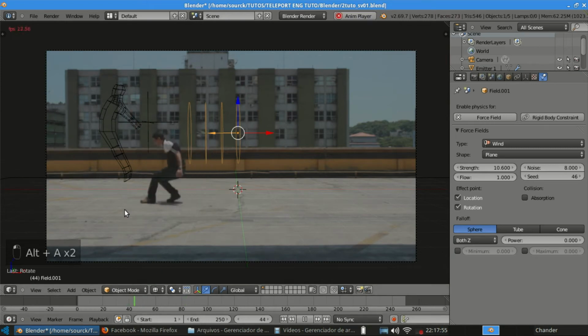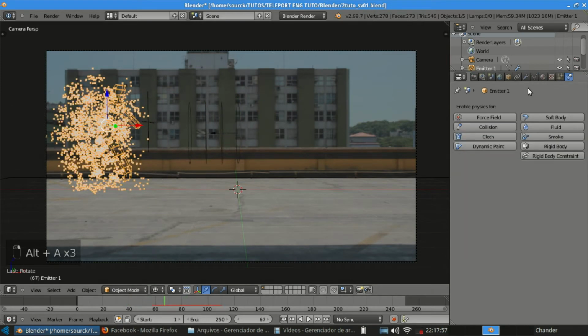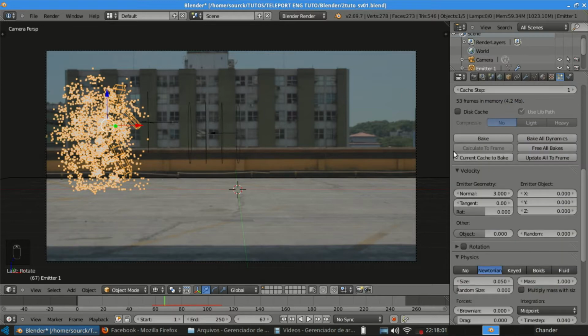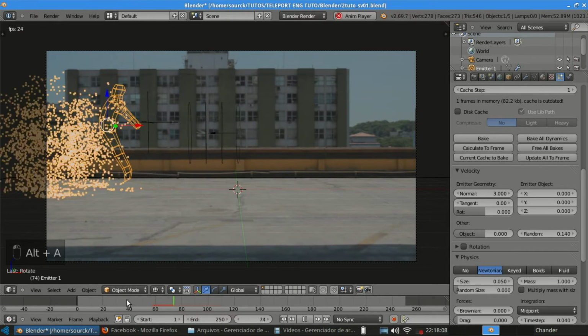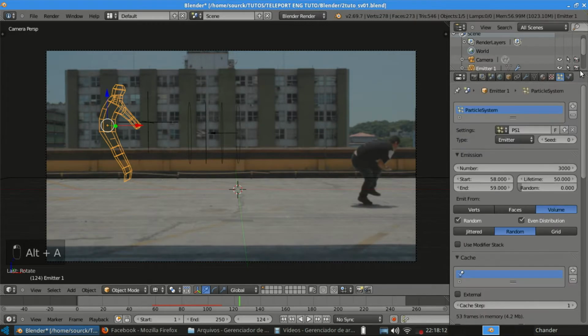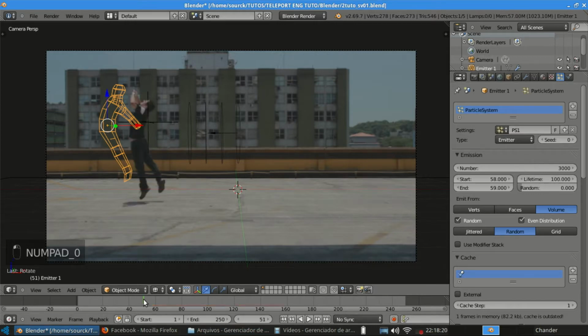Okay. I think one thing that can help us out is to increase, on the velocity tab, the random just a little bit. Hit play. Oh yeah. So the only thing I think we're missing is the lifetime of the particles. So I think we can double that. See how it will look.